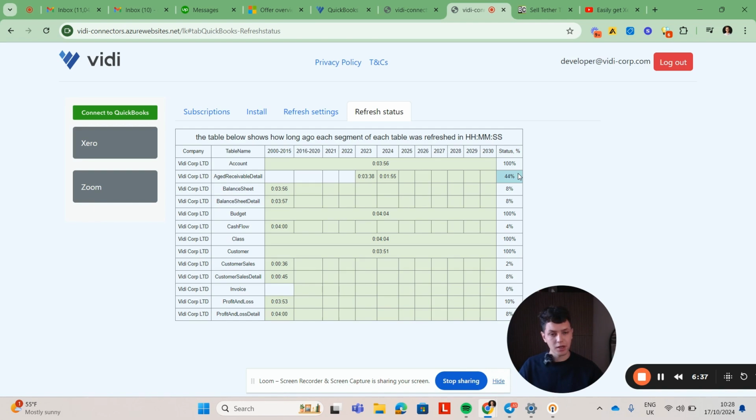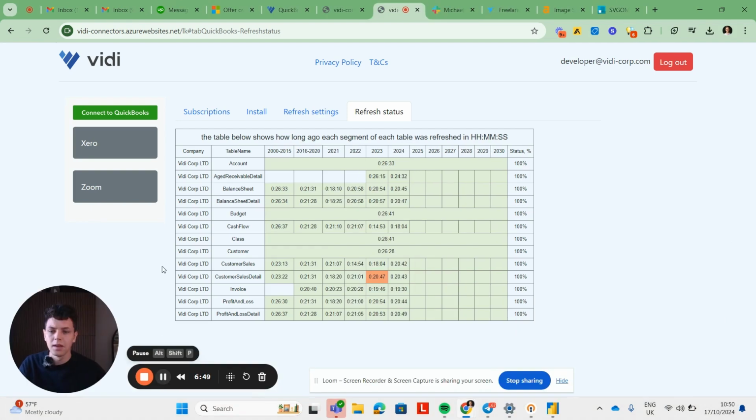Every refresh after this takes a lot less time because we are only updating the most recent data, not the whole data set. I can now see that my data is fully loaded. We have the status of 100% everywhere, so the data is fully ready to use.